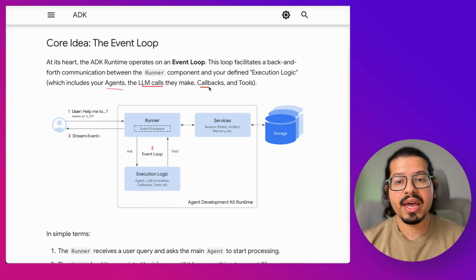Then we go to the execution logic components. This is essentially the custom code that we build. As we have seen in past tutorials, we've defined agents, tools, and callbacks. In the previous video, we focused on what callbacks are and how to make our agent production ready using callbacks. So do check it out.